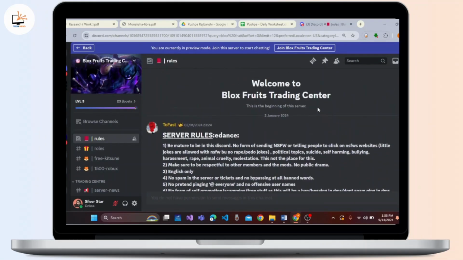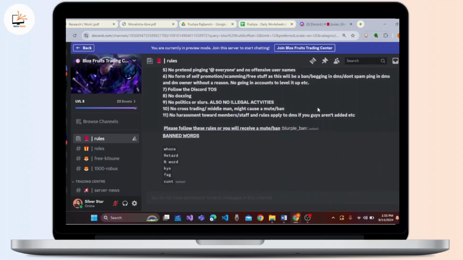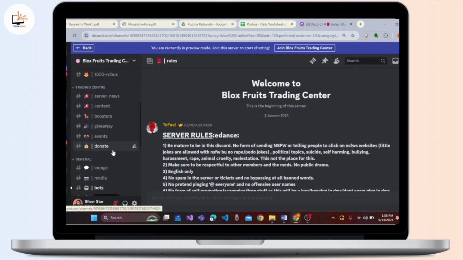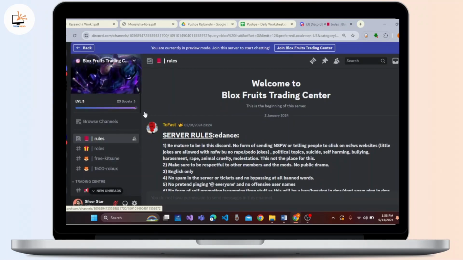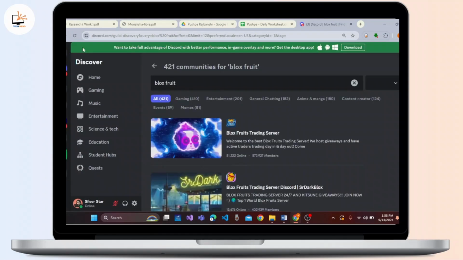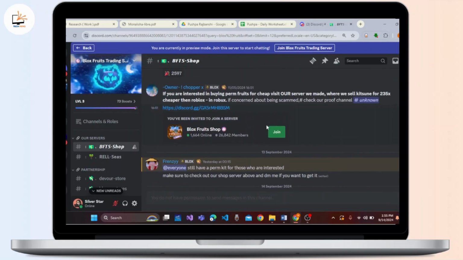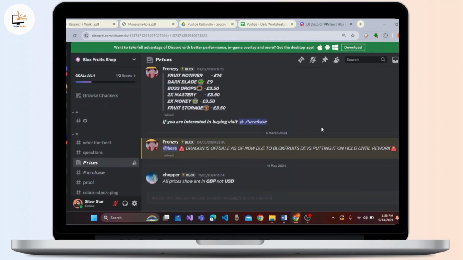Once it loads, you need to go through all the server rules. And then you can also switch between different kinds of server. Suppose let's go back again. If I want to join this Blox Fruits trading server, you can easily open it. And here you will get the join button to join on the server of Blox Fruits. Click on join button. And after a while, you will easily join on the official Blox Fruit server on Discord without any invitations link as well.